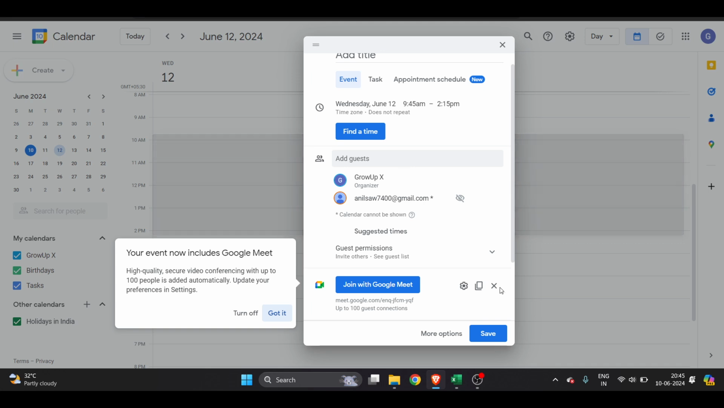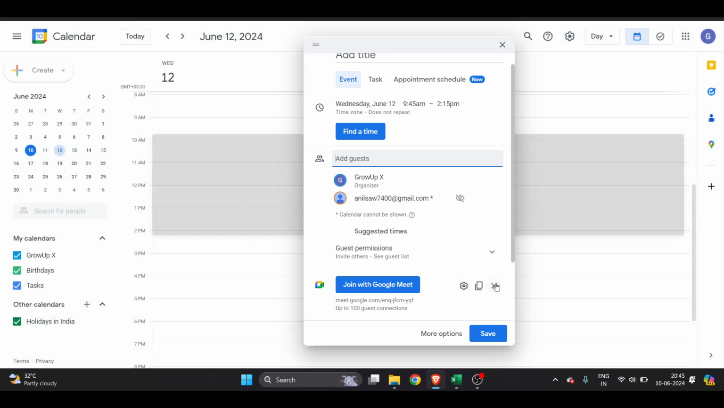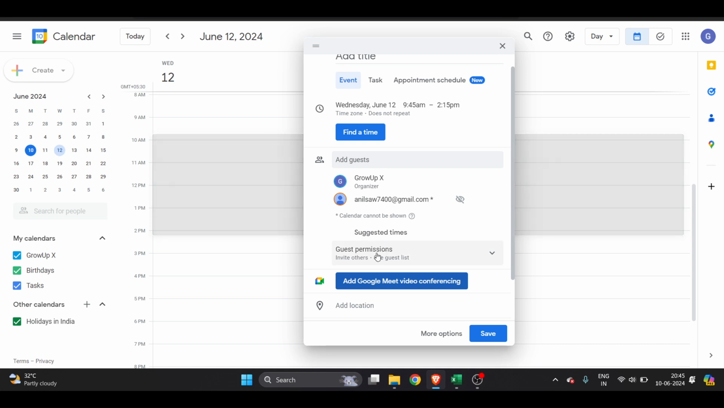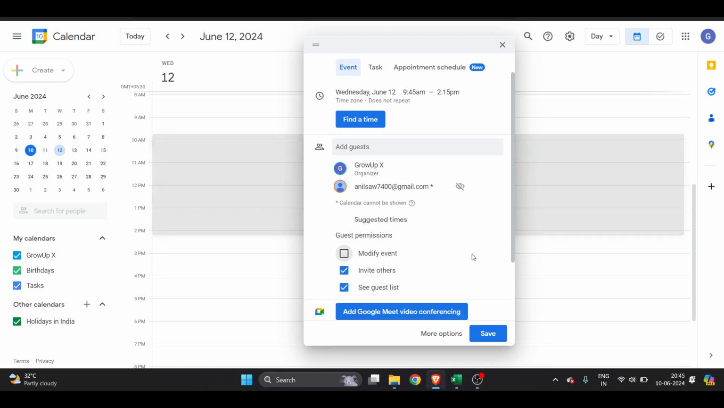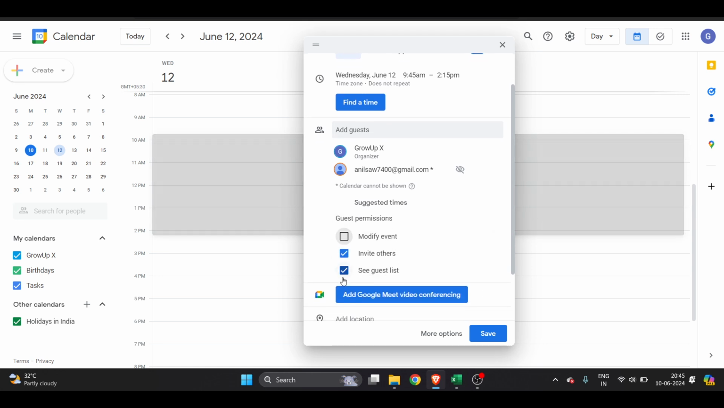Now what you have to do, once you've added their email address here, you can see if you want them to get over Google Meet, you can also select that. Basically this is a guest permission. So sometimes some of the accounts have their private Google Calendar, so they will not get any notification. So make sure you see there should be a check mark, see guest list, right? And here if you just want to give them the permission that they can modify this event, you can just click on this, but I will not allow this. And here make sure there's a tick mark below here.